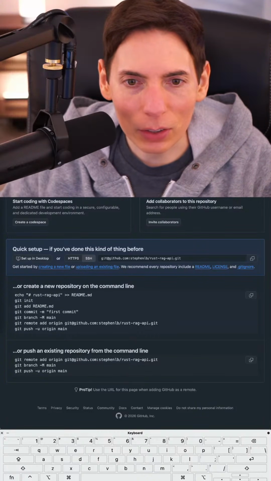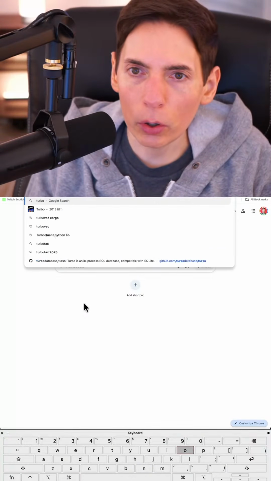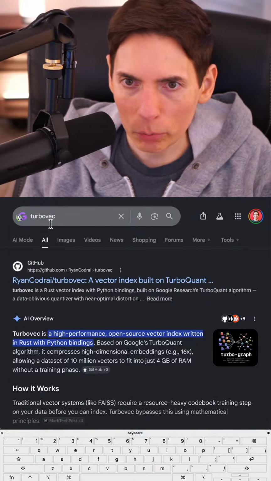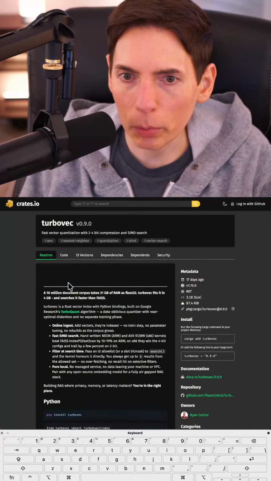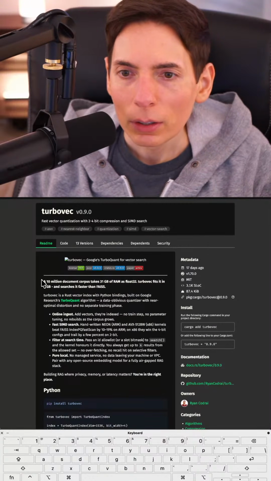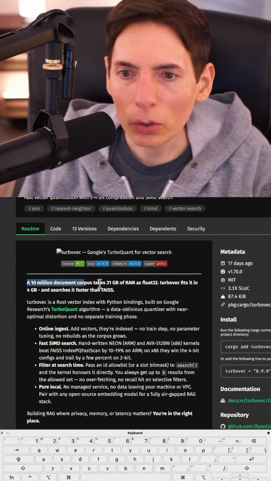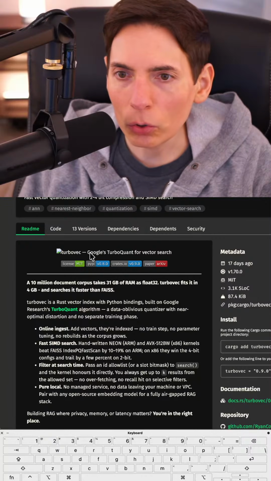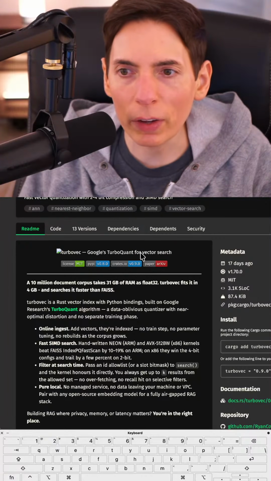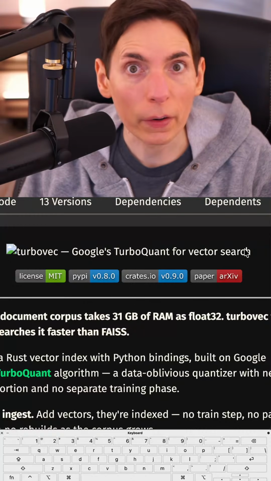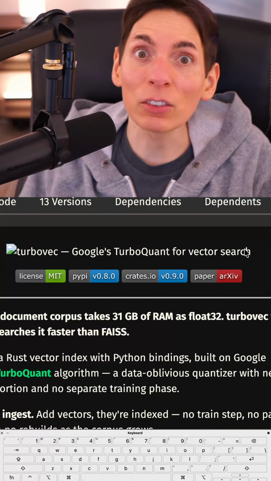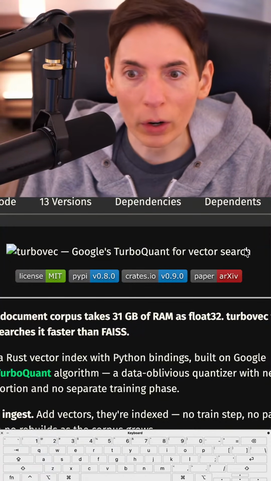About the vector extensions. We're going to use Turbovec. All right, Turbovec cargo. Yep, here we go. Turbovec. It's Google's Turbo Quant for vector search. Google's Turbo Quant for vector search. It just came out, I think, this month. And it's real fast.